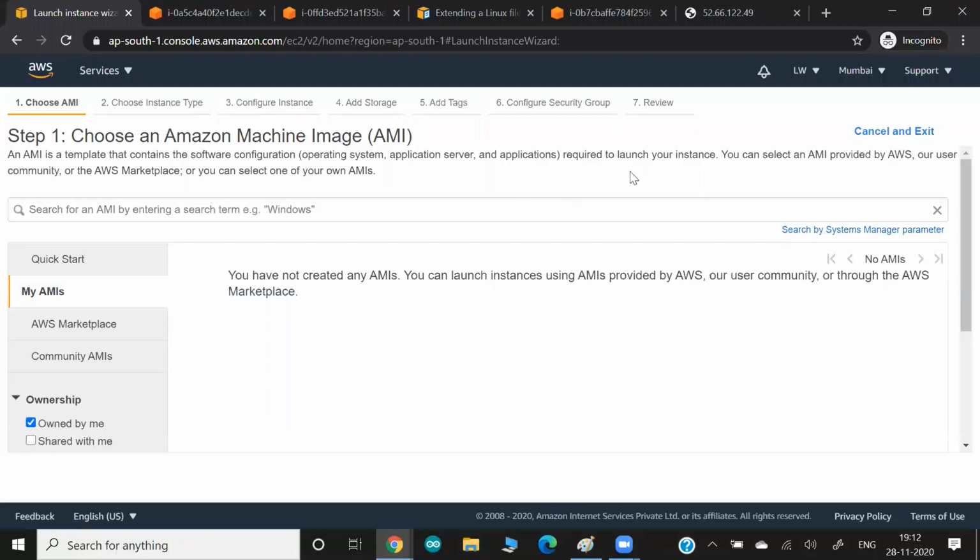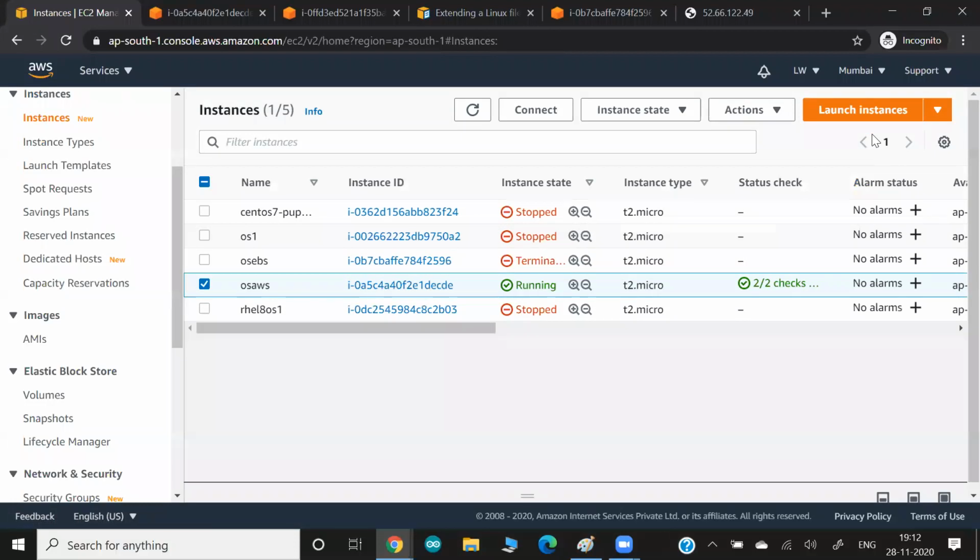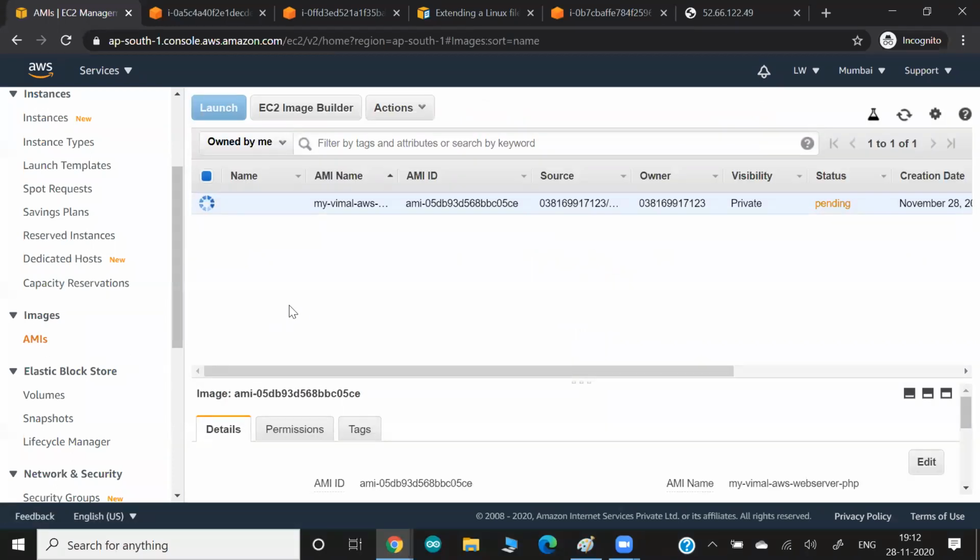Finally, you can directly use it. So this is a very commonly used use case, because we have to use the same environment multiple times. So this is one of the great ways to do things.